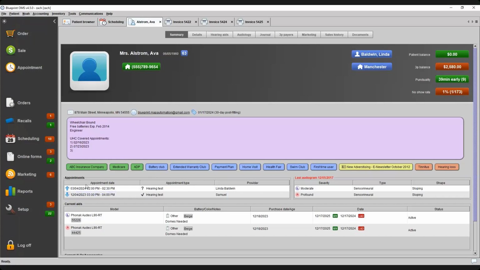Here we'll see the appointments for the patient. It will show the next upcoming appointment that the patient has on the calendar, if they have one, and then their most recent appointment that they had as well with the down arrow showing here.